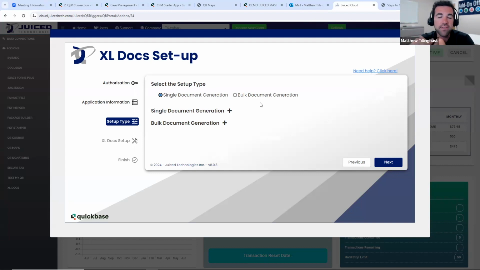So you don't actually have to have an end user click a button. They can just work through their typical daily workflow. And if, after X point, you would like that document to be generated every time, that can be fired off based on a conditional trigger.